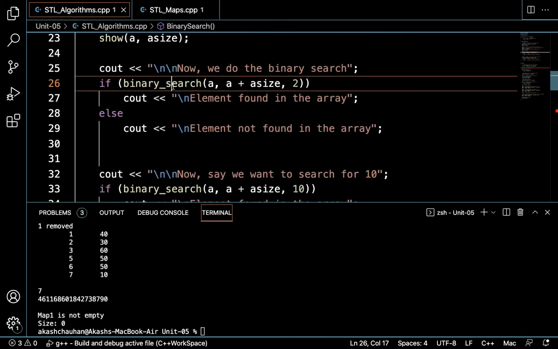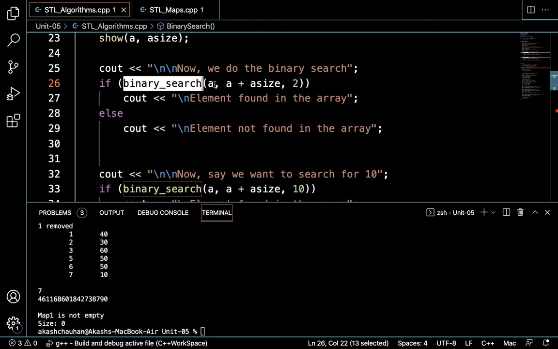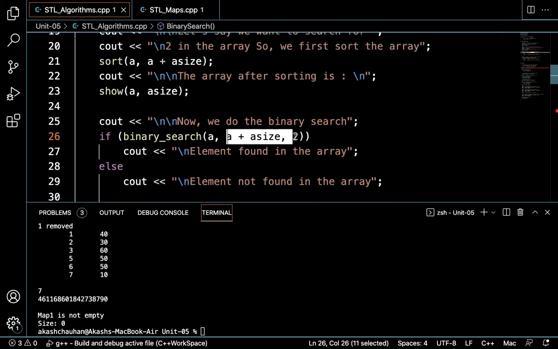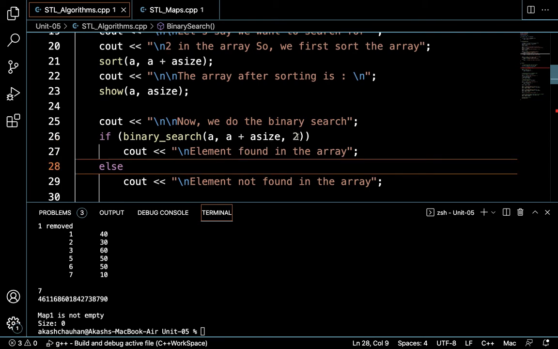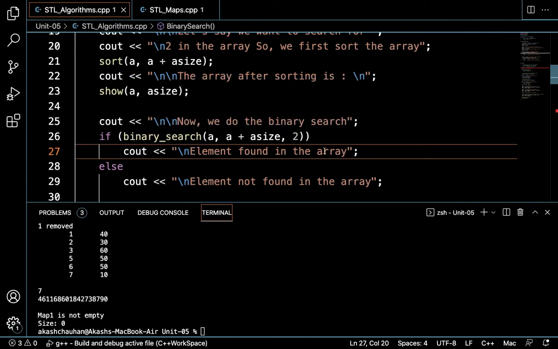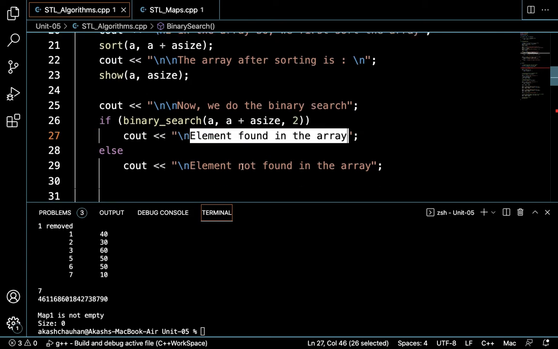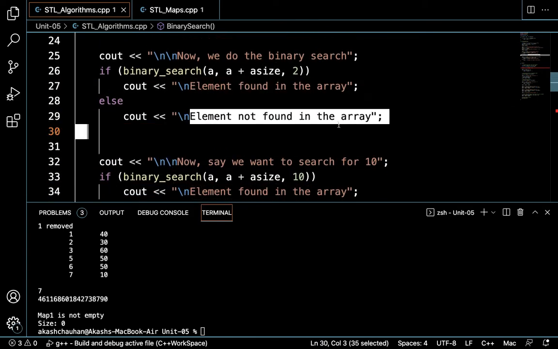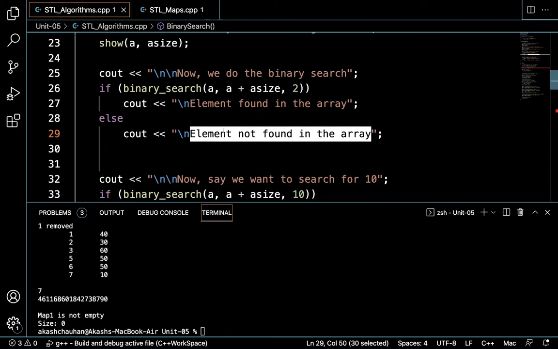To do the binary search, it is very easy. How to do the binary search? It is very simple. You provide the array in which you want to do the binary search. Now you have to provide the size of the array and what element you want to search, okay. So if 2 would be there in the array according to the binary search, if it would find the element from the array, this will be executed. If it wouldn't be, then this message will be printed, okay.